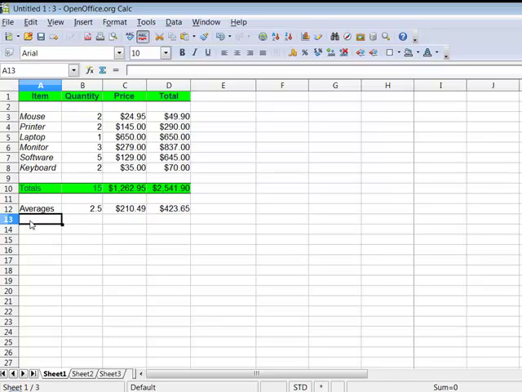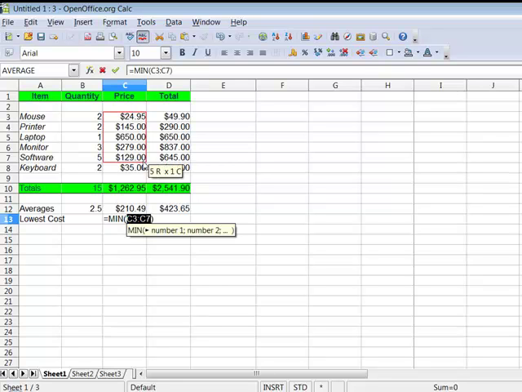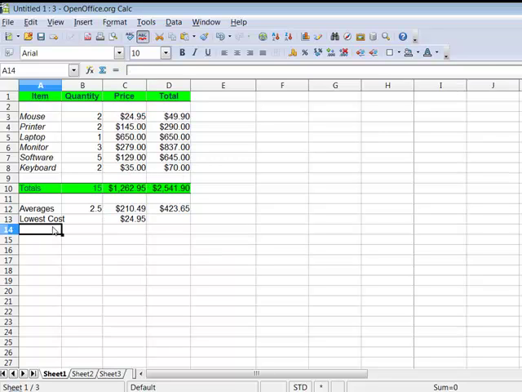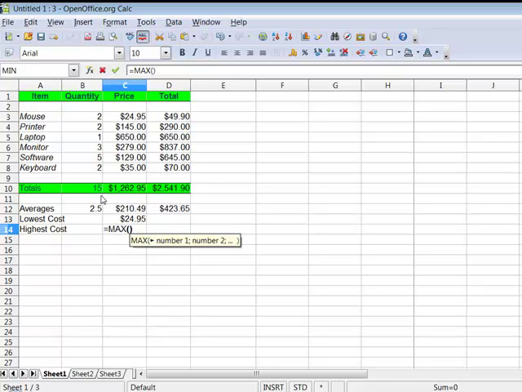It's also a function that can calculate the lowest number. So let's type the lowest cost here. And in this cell, I'll do equals MI, min. That's the one I want, the minimum. So I press enter and highlight the range. And that gives us the lowest cost. For the highest cost, equals M, and max is what I want, maximum. So I press enter, highlight the range, enter again, and the highest cost item is the laptop at $650.